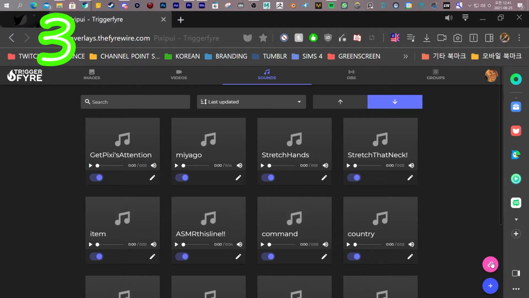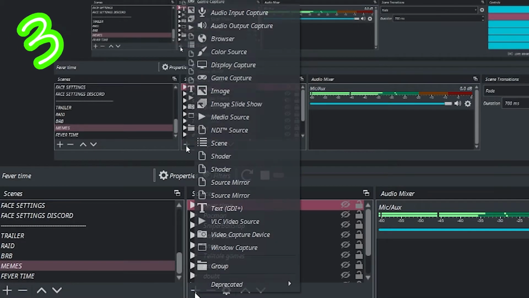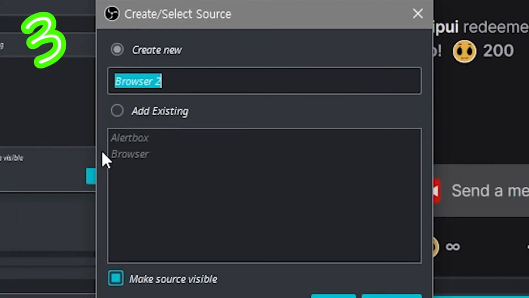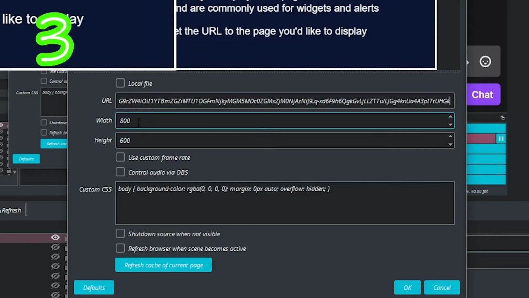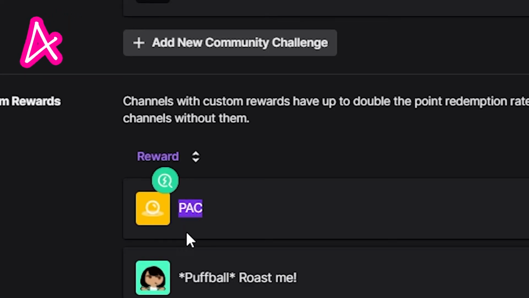3. In TriggerFyre, click this button. Copy link. In OBS, make a new source. Browser. Call it something. Paste your link. Put in the size of your screen. Spam the refresh cache. Turn on these two. Okay. 4. Copy the channel point name you want to use.